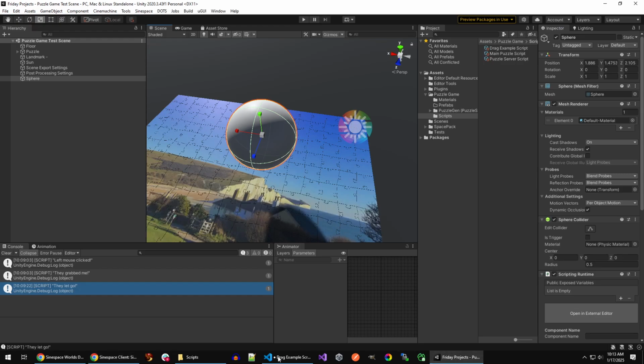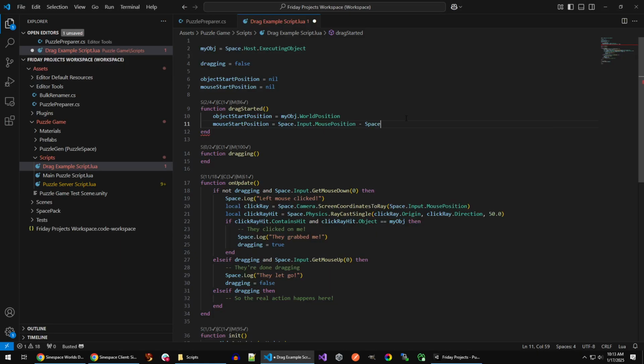So we're just going to come over here and say space.camera.world coordinates to screen, and we're just going to feed it in the position of our object. This is taking where my mouse is and getting the offset of that mouse from where the object actually is on my screen. And that's all we're doing on start, just storing some useful information that we need for later.